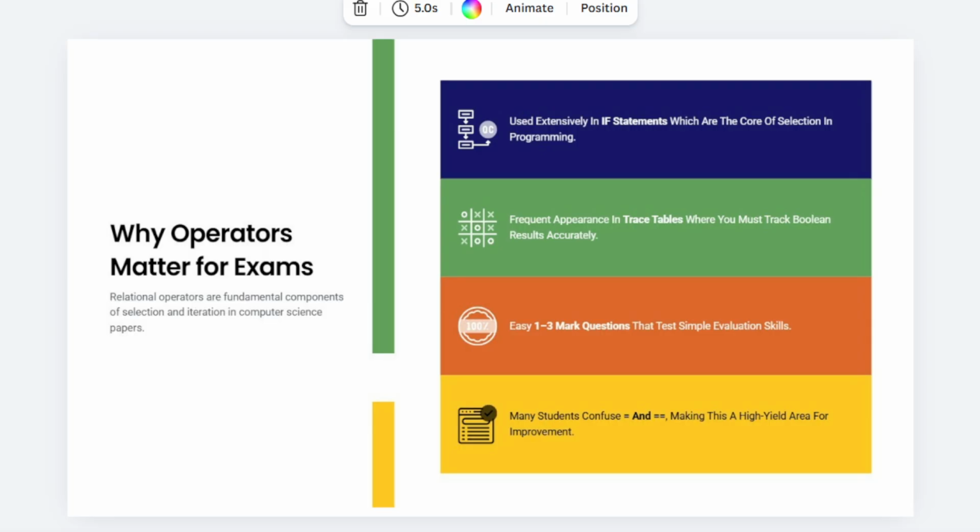So the thing is, why do operators matter for the exam, why is it important? The relational operator or comparison operator, as we say: relation means a relation between two objects or two values. What kind of relation? A comparison relation, whether it's greater or less, equal or not equal.